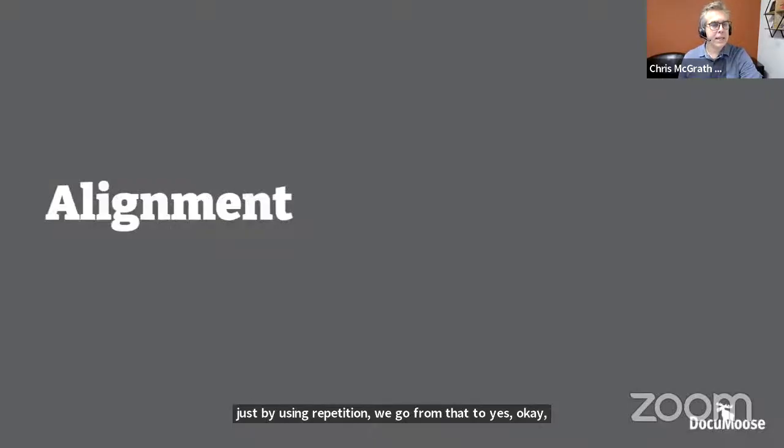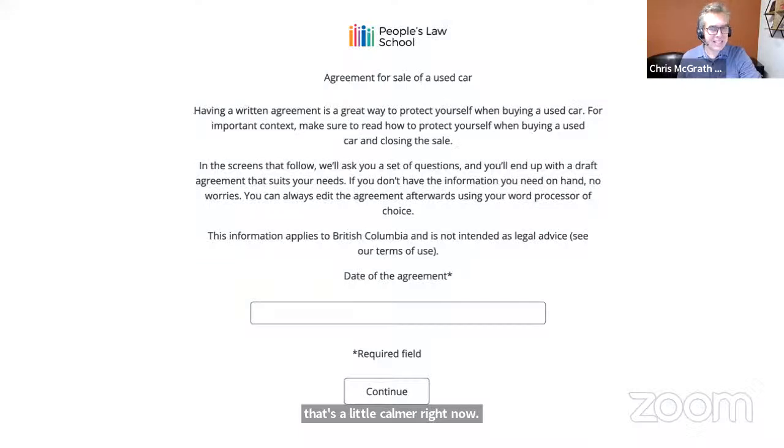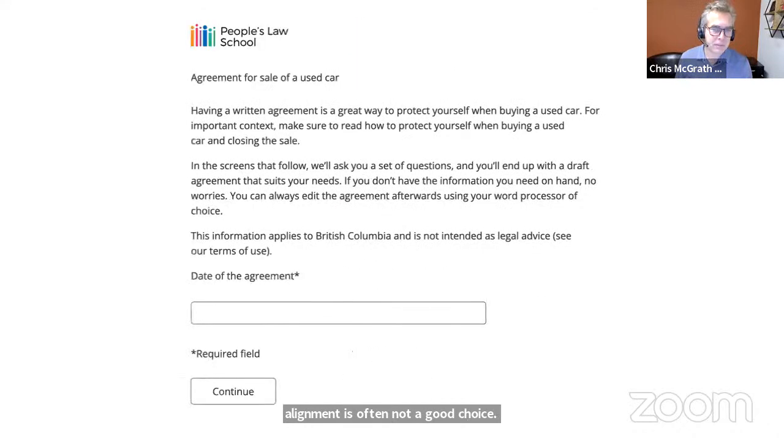Now next is alignment. This is aligned center, but center alignment is often not a good choice because it has your eye kind of going all over the place. But watch what happens if we just align it left. Right? Goes from this to this. We've got a strong left alignment point. It's easier on the eye.